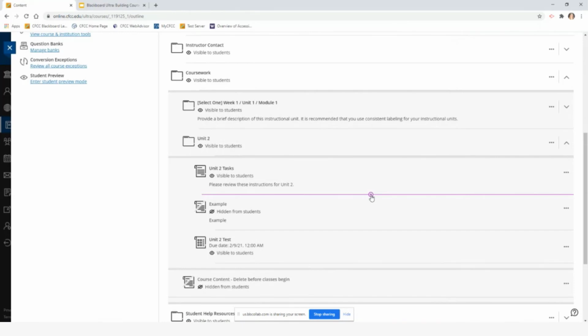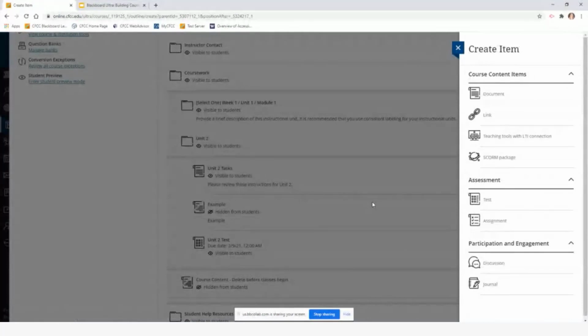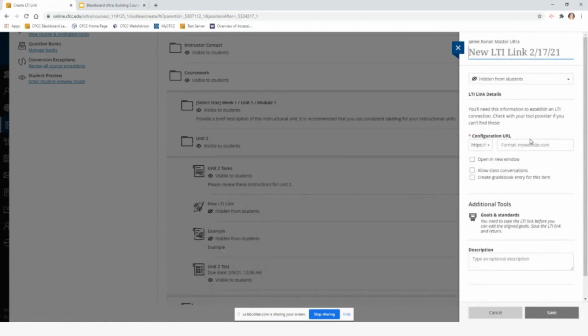So again, if I want to create something, I'm clicking that plus, clicking create, and then this pull-out window appears. Now I just want to talk briefly about these two. You have the teaching tools with LTI connection, and if I click on that one, I don't really have access to information, so I can't demonstrate this, but if you use other third-party tools, you can link them up here. Again, give it a title, choose your visibility, and paste in that URL, and then you have some other options to explore. I wanted to point this out because it is in a different location than the Blackboard original.